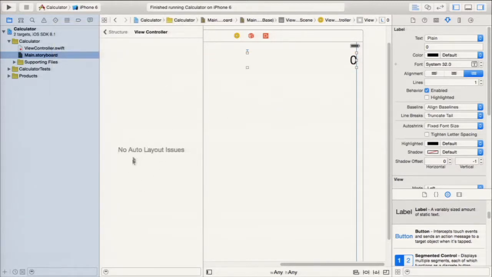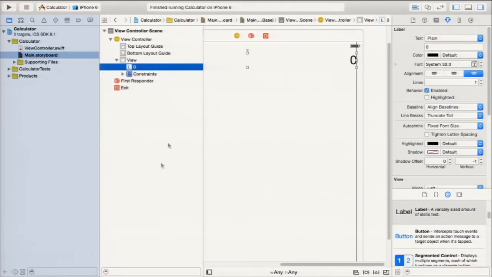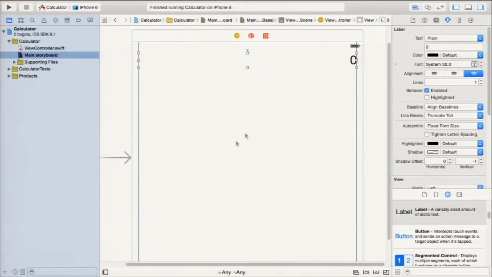It says there are no auto layout issues. If I go back to my document outline, this little yellow circle is gone. If I look in my view, everything is blue lines, no yellow or red. Okay? So that's your crash course on auto layout. And we're going to talk a lot more about auto layout.